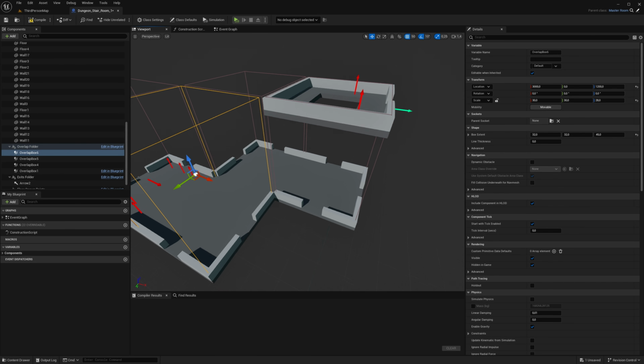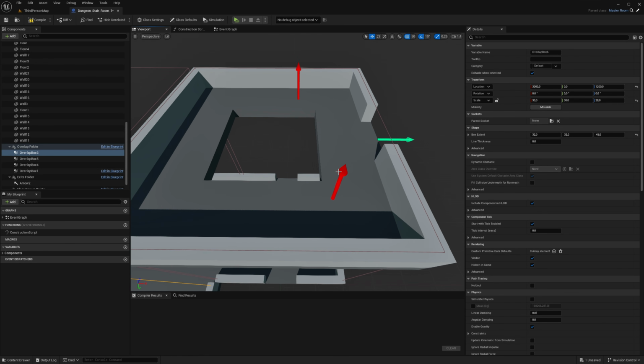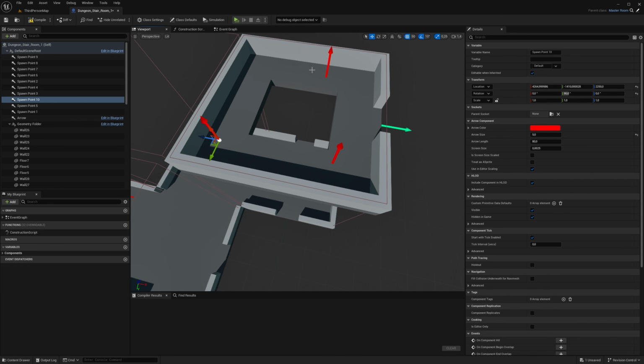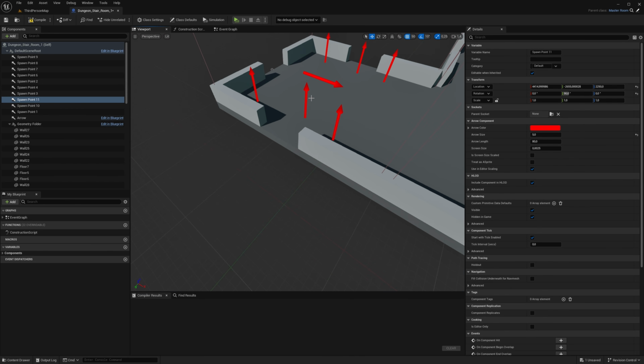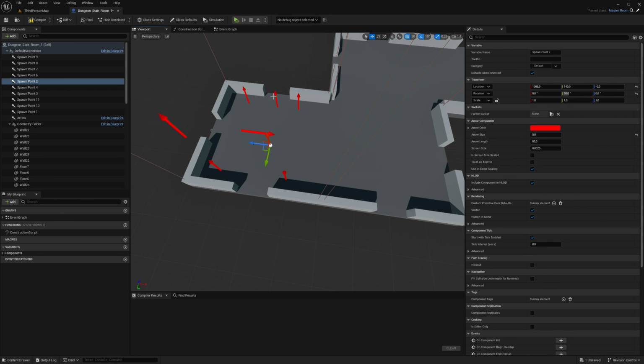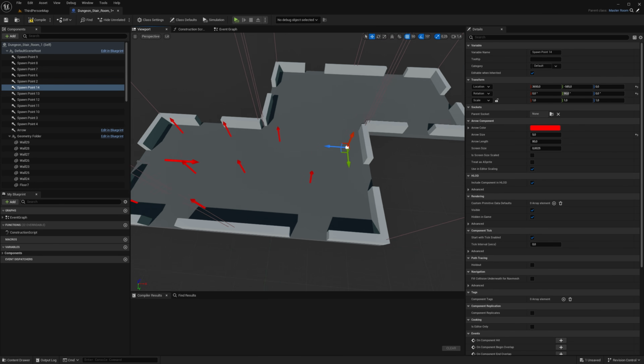Anyways, we have a room here, so we need some more spawn points. Just copy paste them. We need more spawn points down here. Just move them around. Copy paste them so we get some random spawn points here.